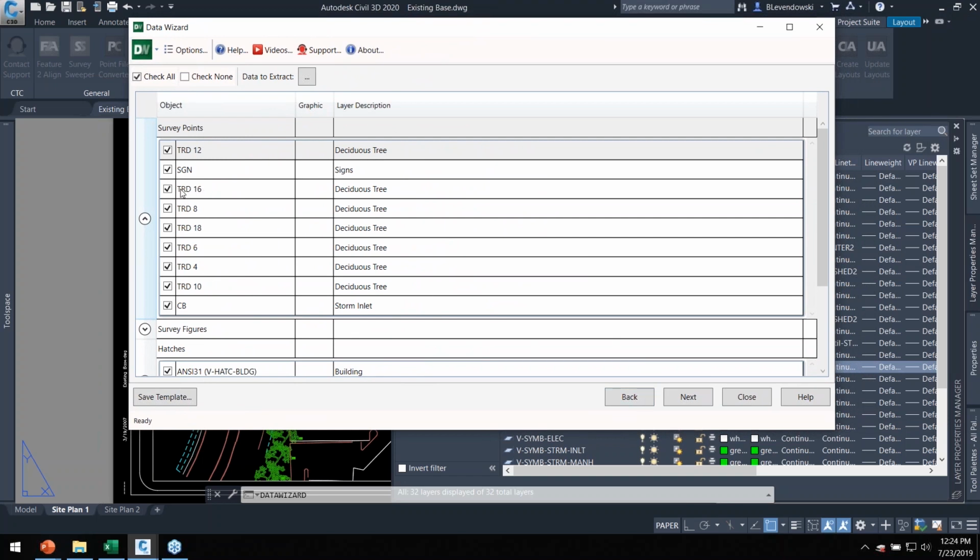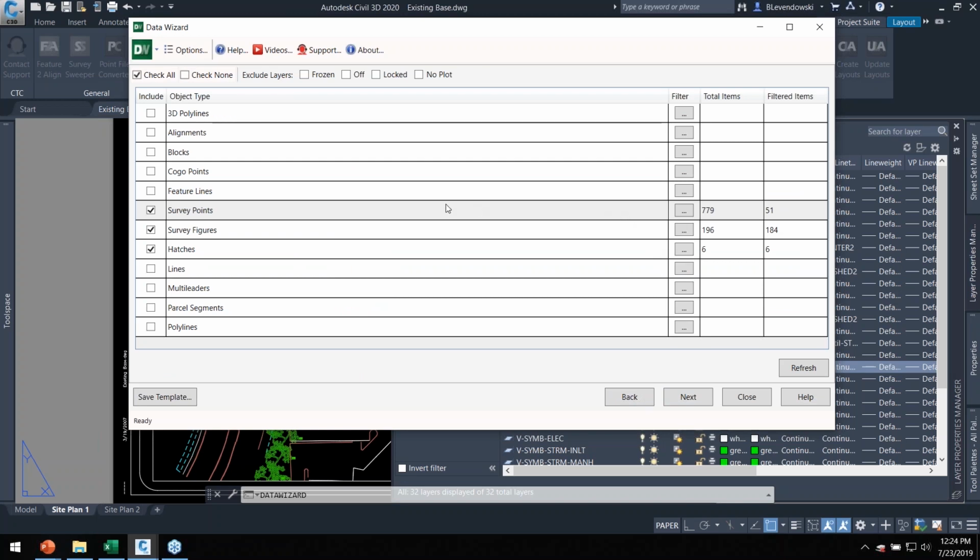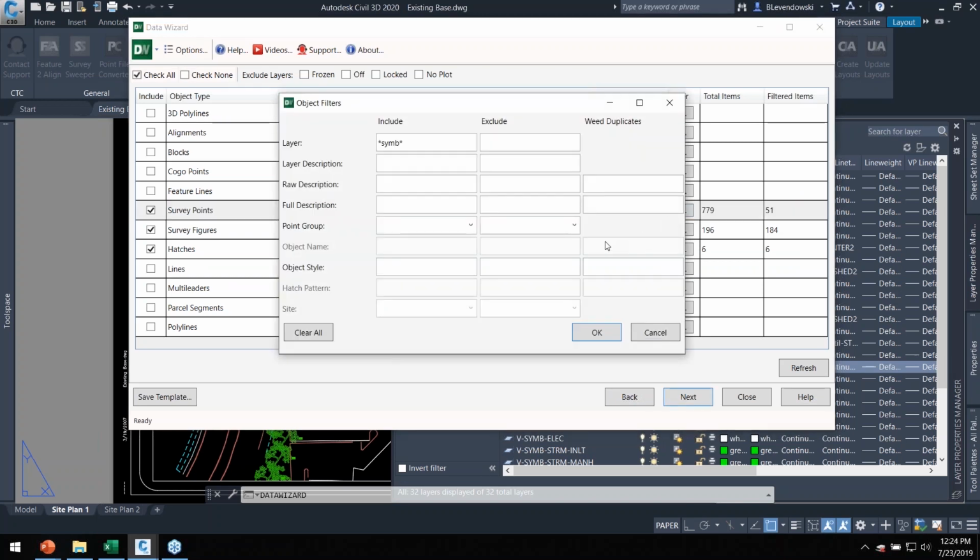What do these have in common? Well, they all start with TRD. So I can go in and say, everything that starts with TRD, just count that as one object. Don't put in a row for every size of deciduous tree, just the one. So let's go back here to the filter. And what we're talking about on these survey points is the raw description. And you might have noticed there's a weed duplicates column here. If I type in TRD with an asterisk, that says everything that starts with TRD, weed it down to just one object. This is legend creation here. So that's how this works.